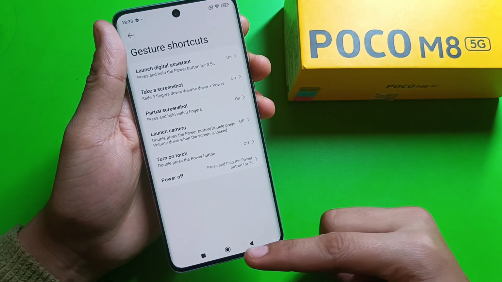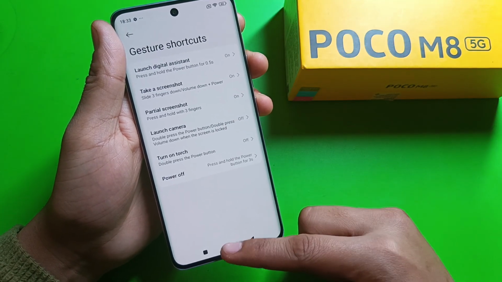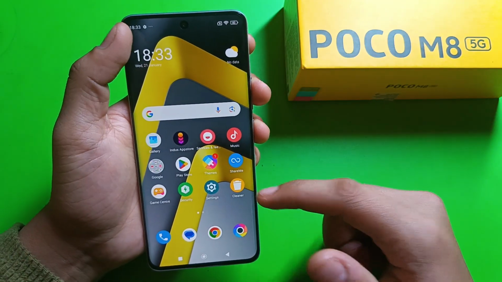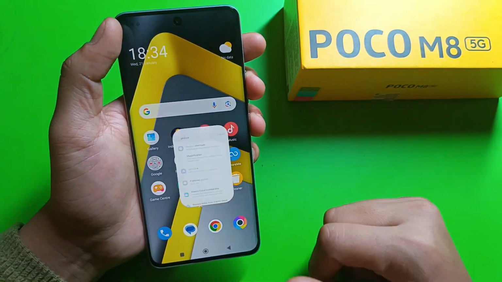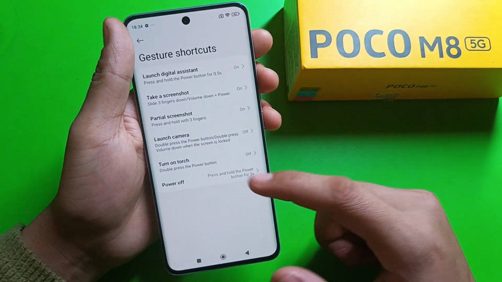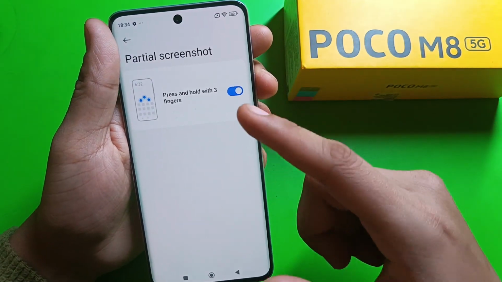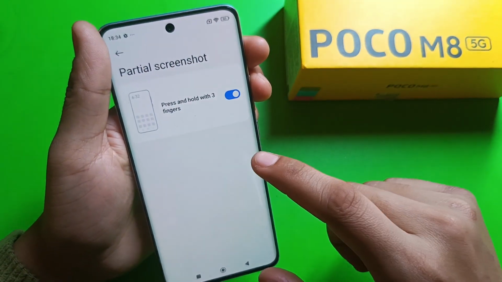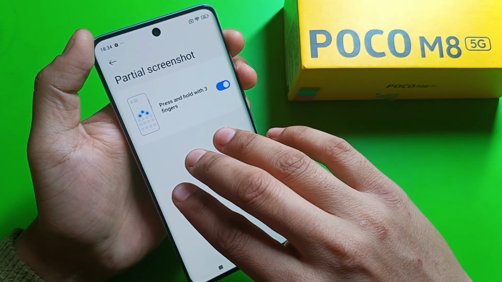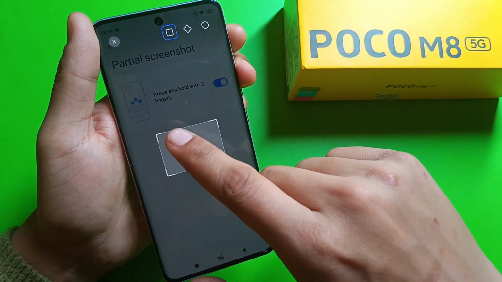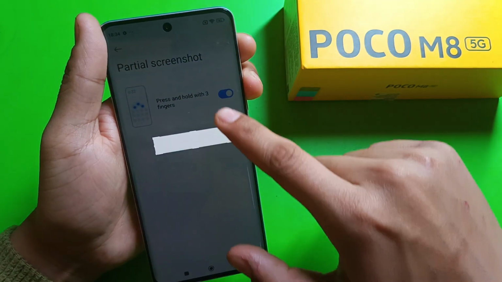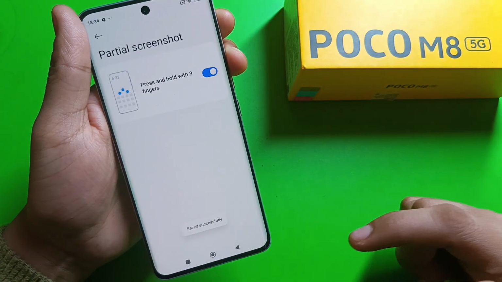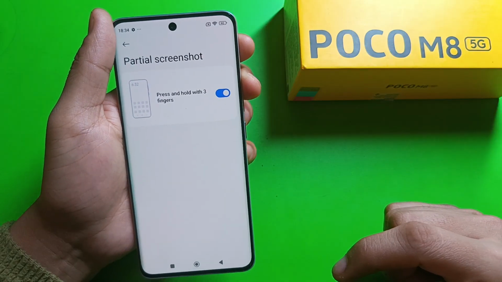Friends, let's talk about our next setting, that is how you can take a partial screenshot. First let's open the settings. Again, gestures, here it is, partial screenshot. You have to tap here and enable it from here. Hold three fingers just like this. So you can see, you can crop it like this and take a screenshot like this. Click on save and it will be saved successfully.